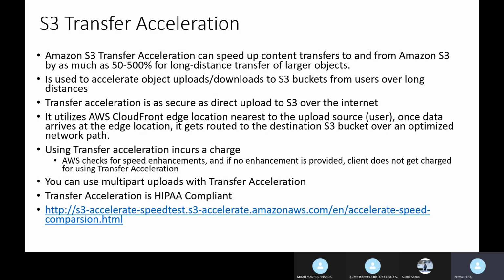In that case, you can use this transfer acceleration so that your transfer time will be less. We'll see how it will be less. This is used to accelerate object uploads and downloads to S3 buckets from users over long distances. Transfer acceleration is as secure as direct upload. So if you use transfer acceleration, this is the same as your direct upload, you can say.